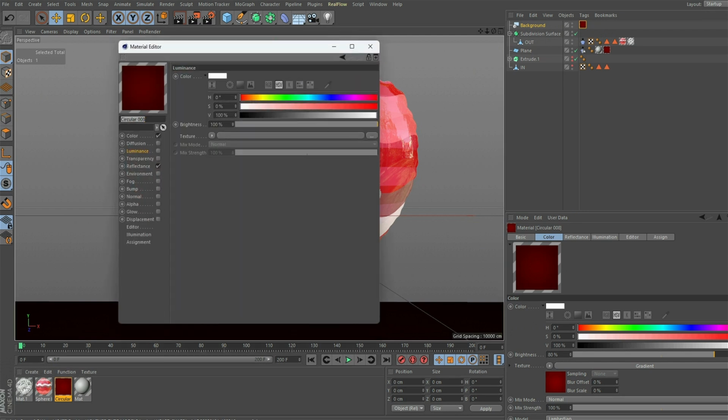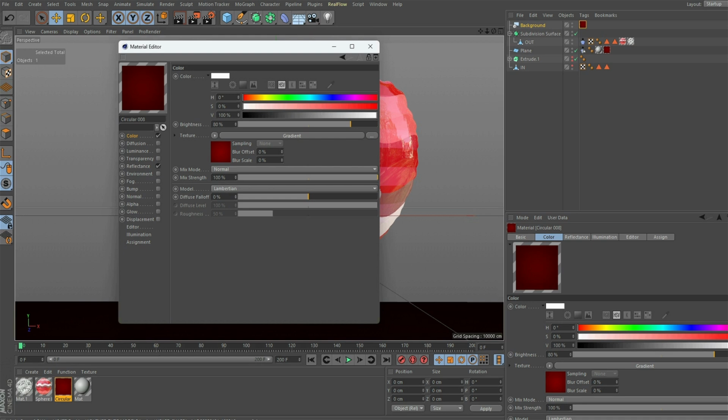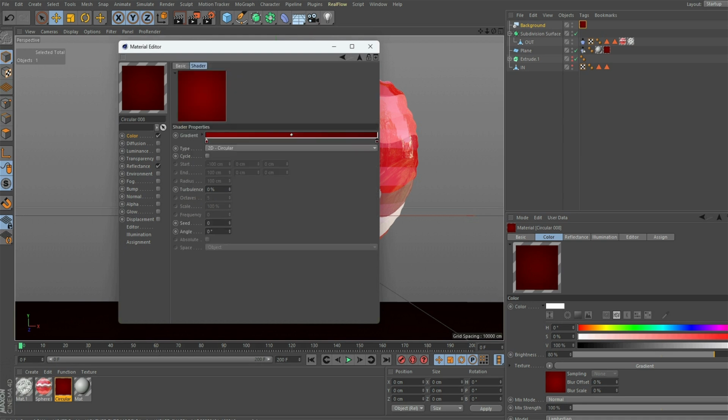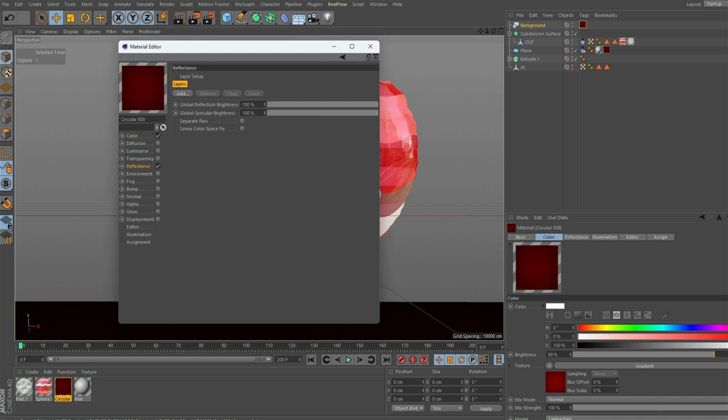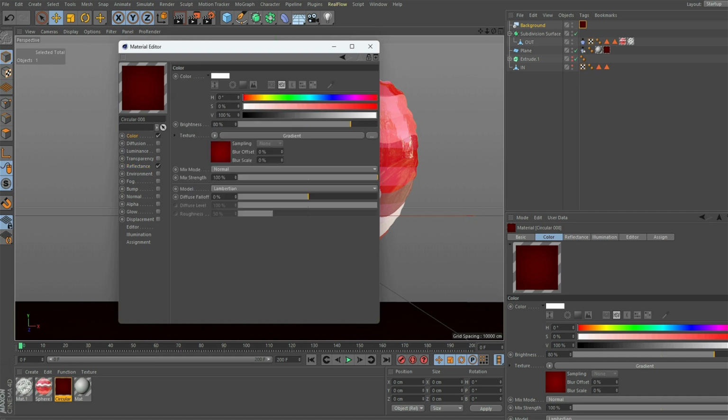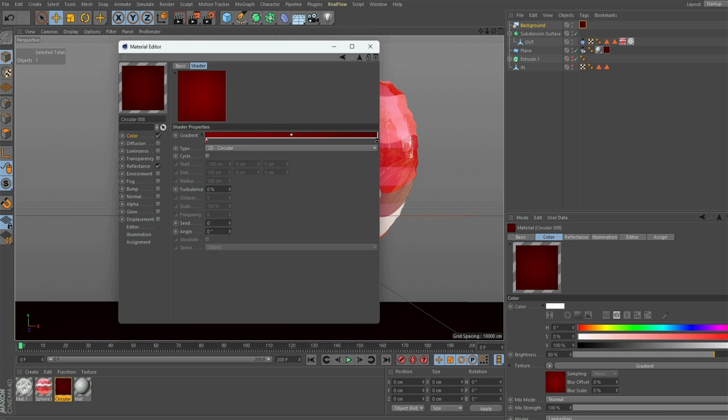For this, I actually created a gradient shader with this as a lighter red and a darker red, and make sure you have 2D circular selected. Reflectance, everything is not even on, and everything is normal. The gradient is that. Make sure you copy the settings. Use this for any backgrounds you want. You can change the color to pink, orange, any color you want.